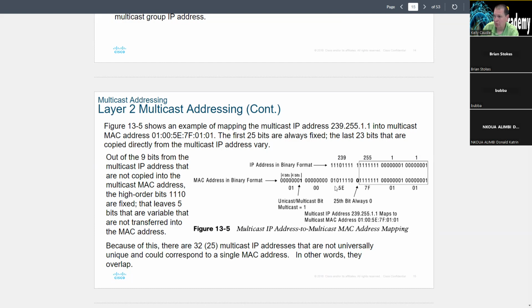So just remember, it's always 01005E. The 25th bit is 0. Everything else are the same bits as the IP address. And now what happens is when the host joins that particular group, it starts listening on both that IP address and on that MAC address. So for all intents and purposes, it's like you've got a new MAC address on your device.